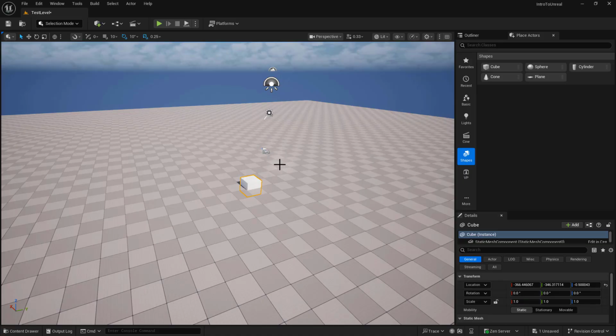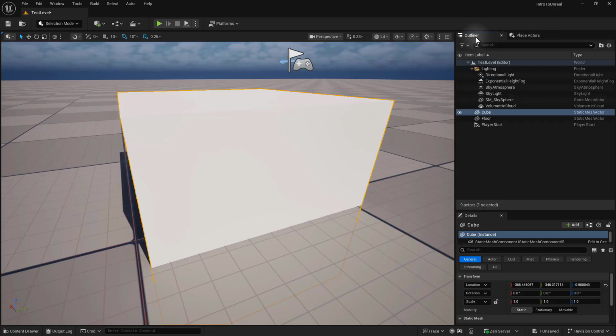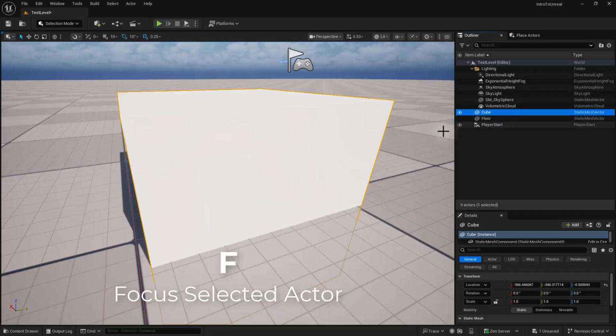Now, what I can do is with the cube selected, I can press F on my keyboard, and that is going to focus the camera here, the level viewport, into the cube. Now, I can go back to the outliner, and alternatively, I can click on an actor here and press F to focus in on that. So I click on the cube again, and it will focus in.